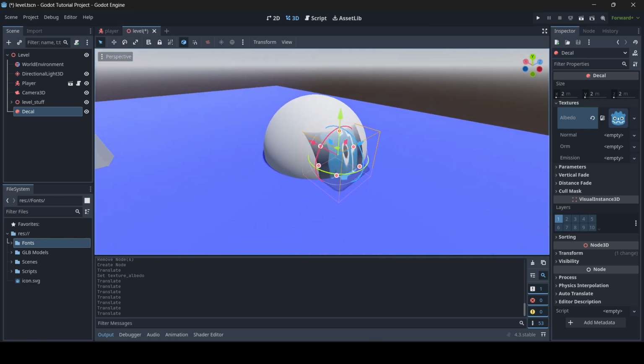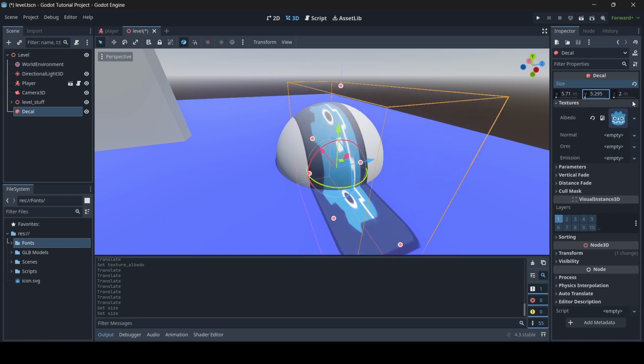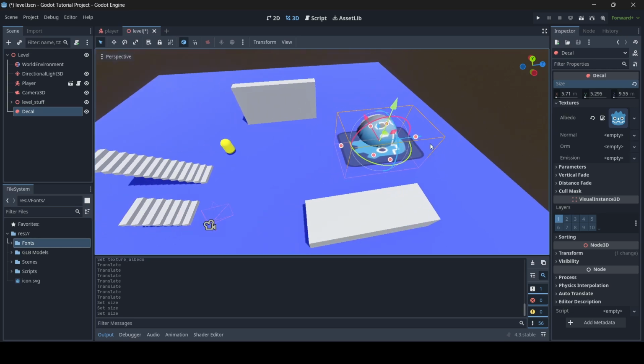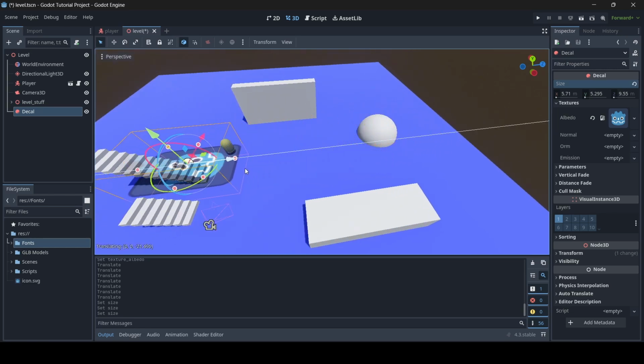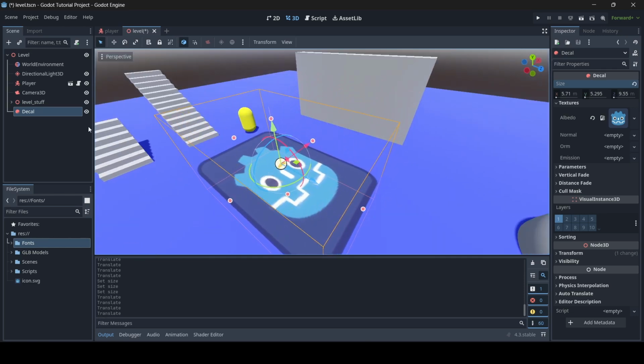So yeah, that is a very good thing about decals, and also you can increase their size as well, if you want to increase their overall size, how much they spread. And it's also just a very easy way to add certain textures to your game, to your level. So yeah, that there is decals. They will be important for this.